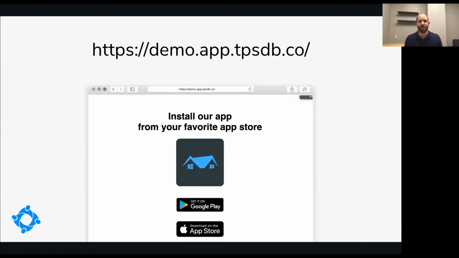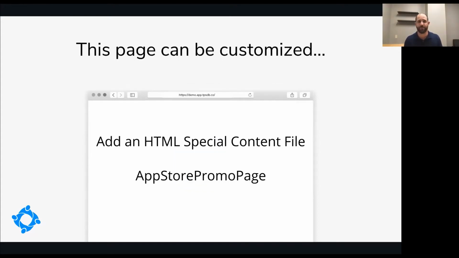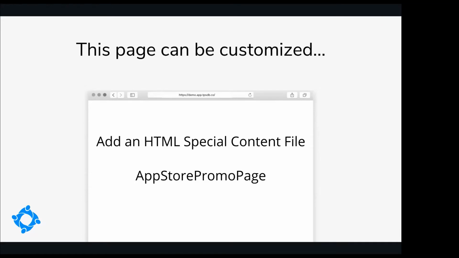All right. So what if they click on a deep link on a website? We're going to be talking about where these are coming from and what this looks like in just a moment. But for now, what if someone clicks on demo.app.tpsdb.com from a website and they're not on a mobile device? Well, these links are smart enough to say, okay, we see that you are on a PC or a Mac, so we're not going to take you to the App Store. We're going to take you to this page, which you have the ability to customize, so that you can guide people to the Google Play Store or the App Store to download your app. Like I said, that page can be customized. We have that in the help documentation, so take a look at our help documentation for information on how to modify that.